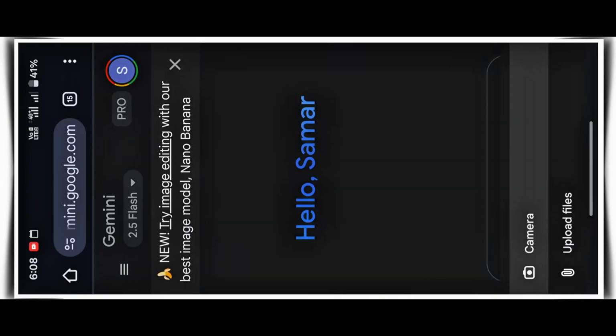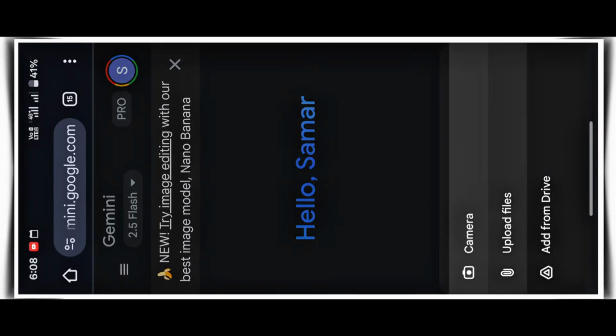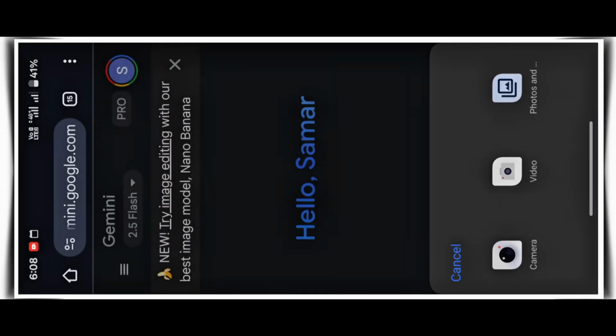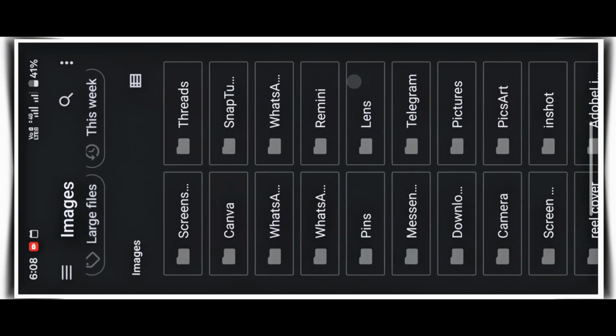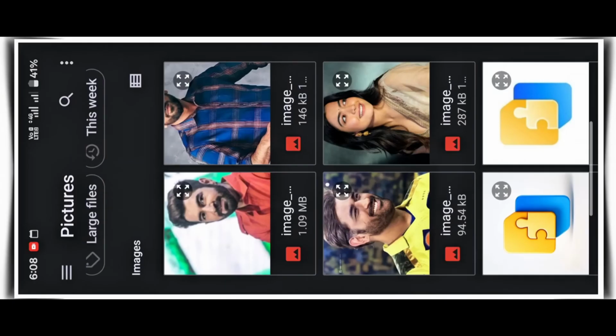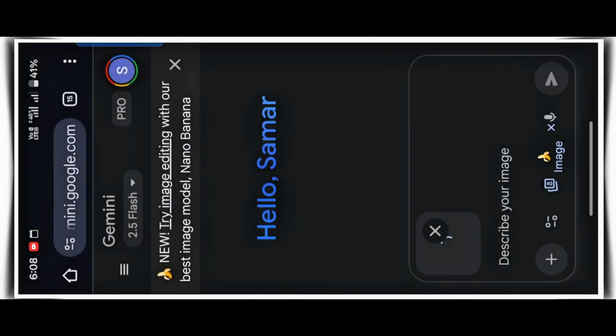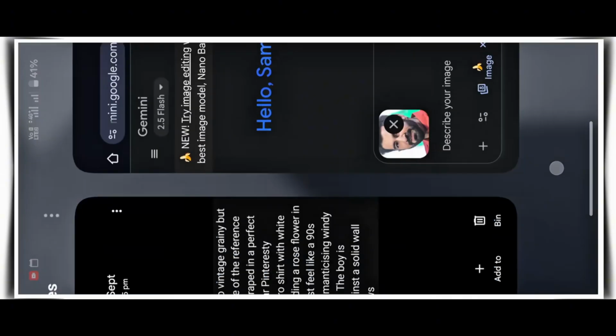Then look here, there's an adjust option. Otherwise, there's a 3-dot option here. Tick the Banana option. Then select upload files. Click here and select File Manager. Then, in whatever folder you have your images, select an image from that folder and upload it. You don't have to do anything else. Select a photo that clearly reflects your face.